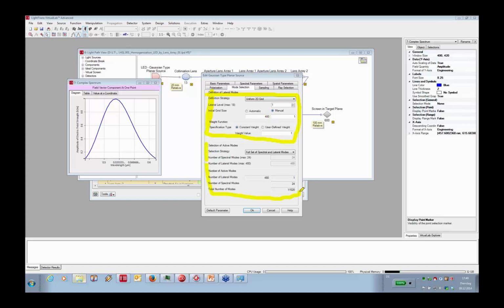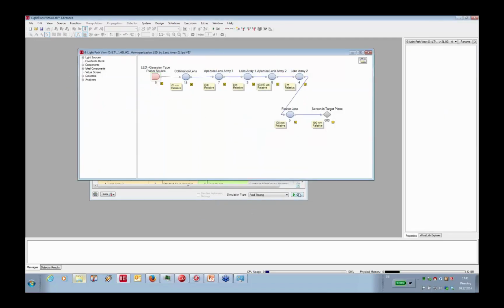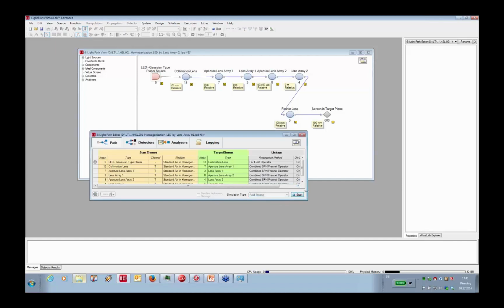In the lower part of the mode selection page, especially in this region, we can control the number of wavelengths that we use. The power spectrum and the number of wavelengths are related to the temporal coherence simulation. In the following, I will use just one wavelength, and I will restrict the lateral modes to 9 modes, just to show you in the beginning the homogenization effect of the lens array. So let's run the simulation.